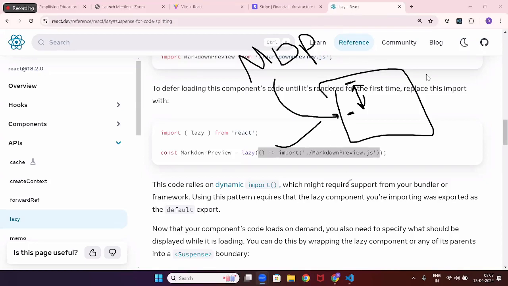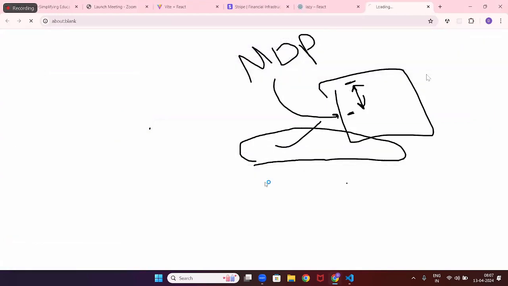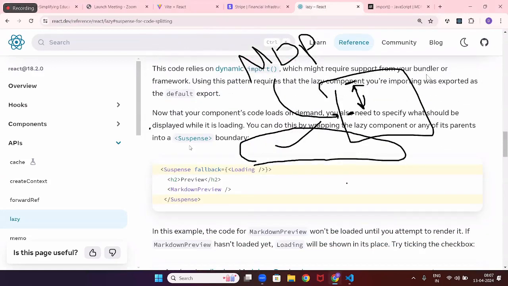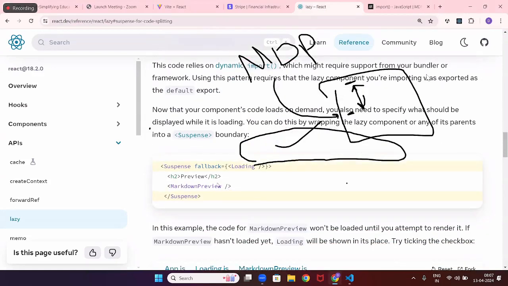Okay, now I hope everyone understands lazy loading. You will use lazy and write the import, and automatically it will be imported, sir. But you will keep the whole lazy component inside Suspense. See, they are keeping this markdown preview inside Suspense and giving it a loading component. So until the markdown preview comes, the loading component will show. Whenever we need the markdown preview, at that time the markdown preview will directly come.